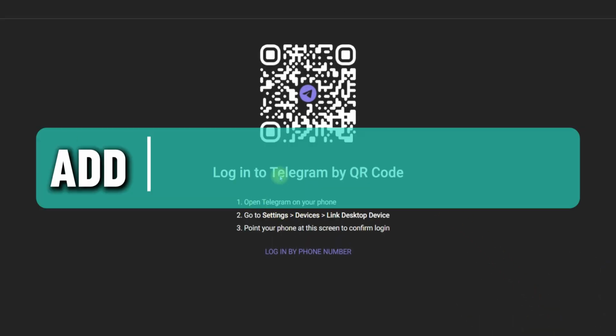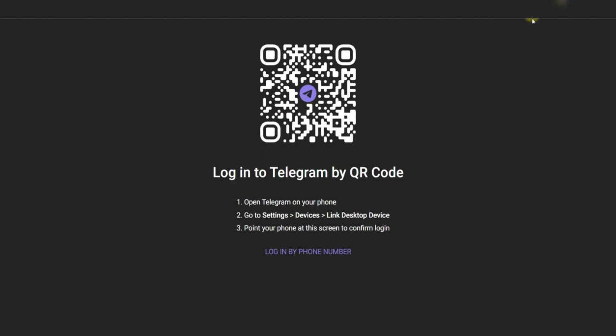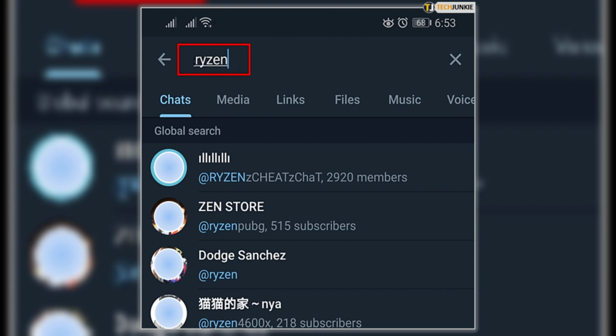Today I'll show you how to add people to Telegram on the app. Firstly, start by opening the Telegram app and tapping on the Contacts tab at the bottom. Tap on Invite Friends within the Contacts section. This will display your phone's contacts. If prompted, grant the app permission to access your contacts.